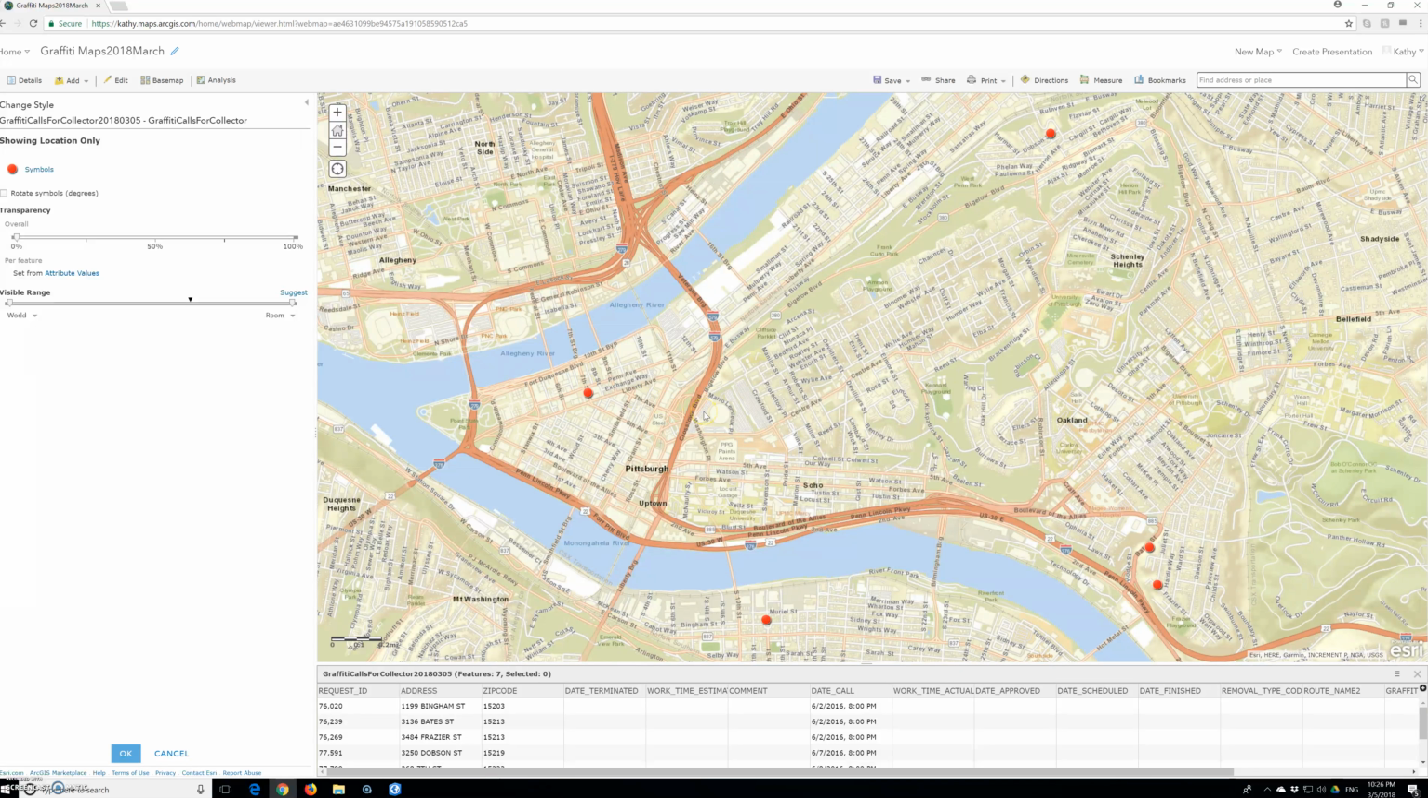There. So now we can see they are here, and we will save the map again. Perfect. And we're going to configure pop-up windows. So the data entry for Collector is based on the pop-up window that we will configure for graffiti calls, the name, which originally had graffiti calls for Collector as its source. So the attributes of the layer that we will choose for the pop-up window are the ones that will appear on Collector's form, which Collector automatically generates from the pop-up window.